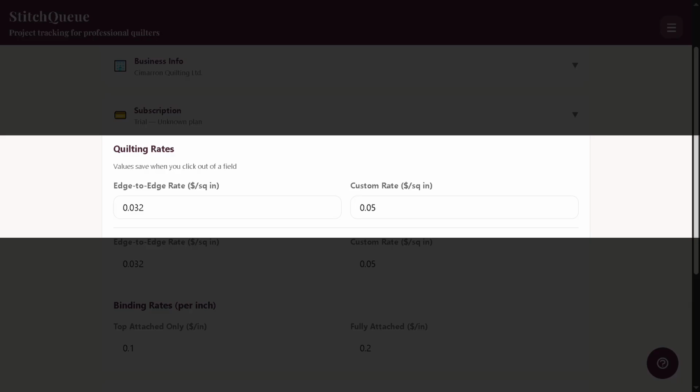Click into the field, type your rate, and click away. It saves automatically, no save button needed. You'll see a brief confirmation when it's saved. If you're not sure what rate to charge yet, put in your best estimate for now. You can update it anytime, and it takes effect on all new estimates immediately. The business calculator, which is optional and we cover it in a later video, can help you figure out what your rate should actually be.